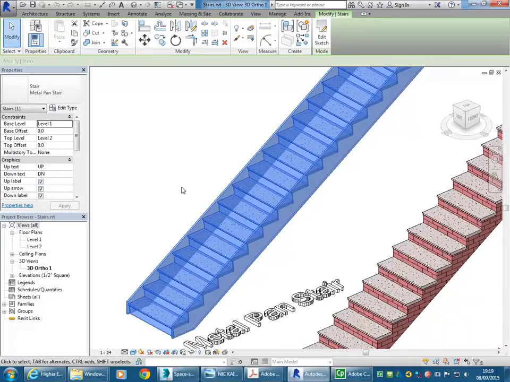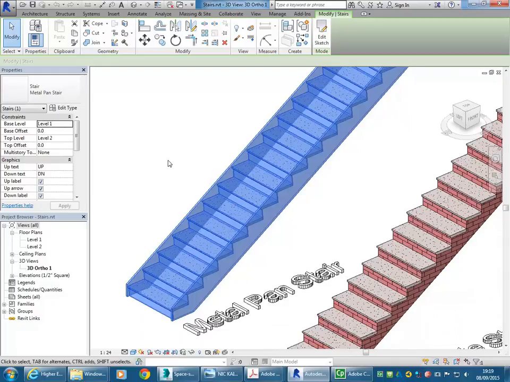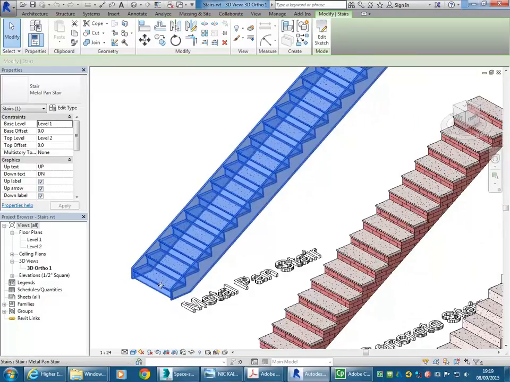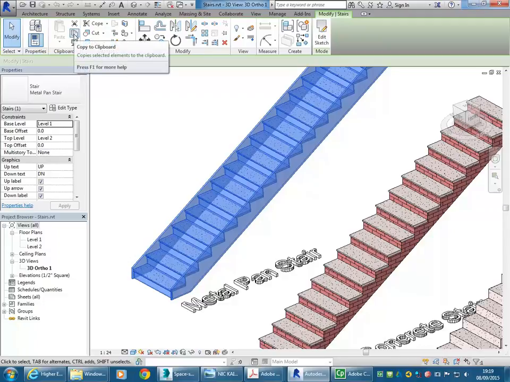And I'll change some of the properties of it once I get it into my file. So I've got my metal pan stair. You'll see why I'm choosing it in a minute when I put the railing on it. So copy the clipboard. That's the secret.